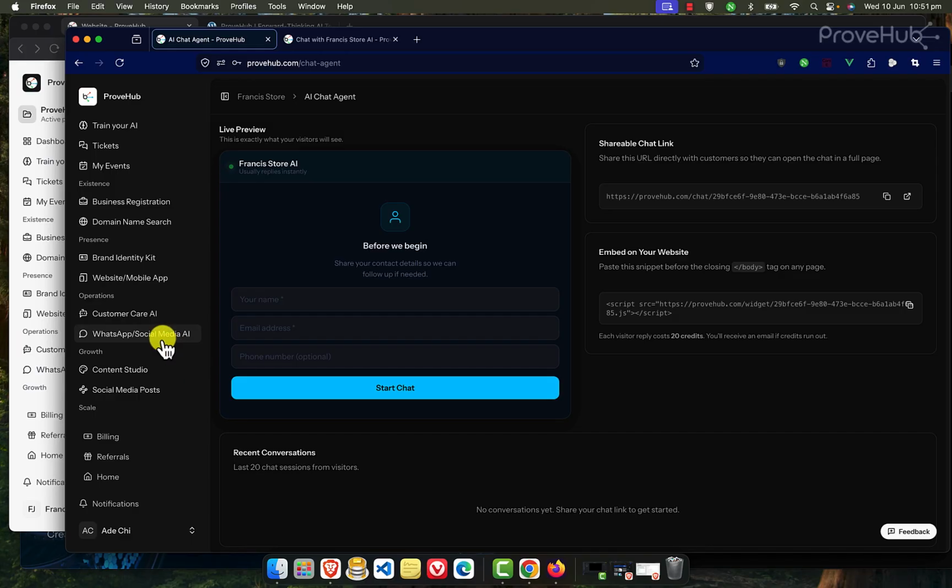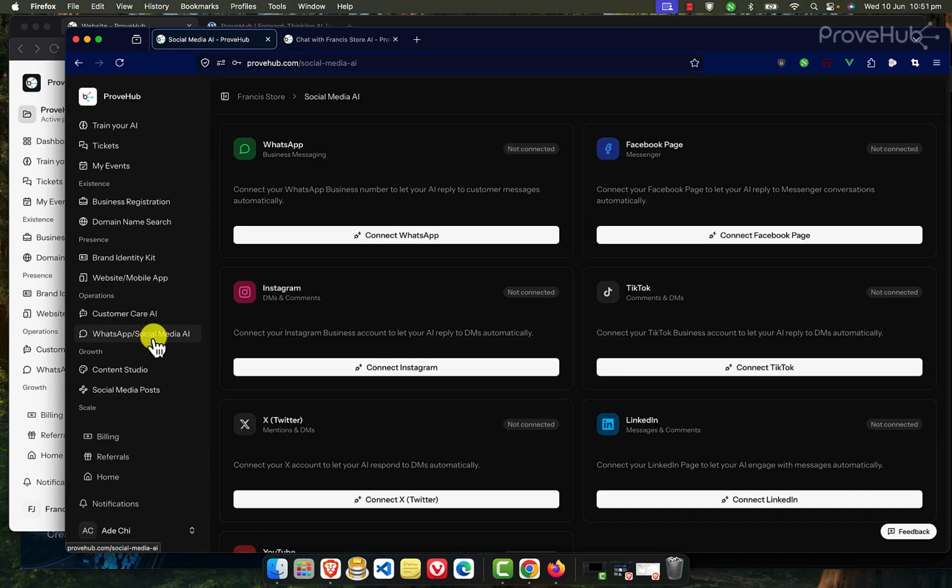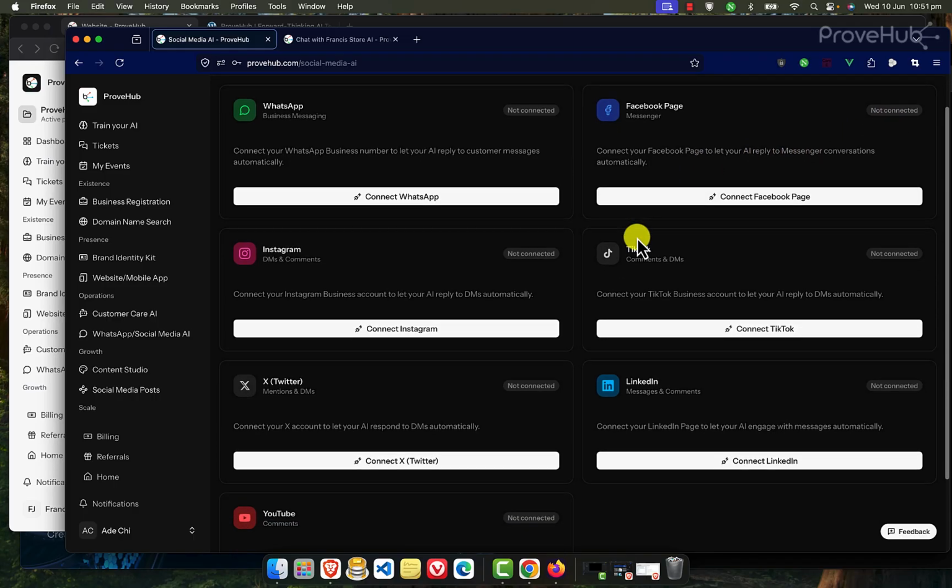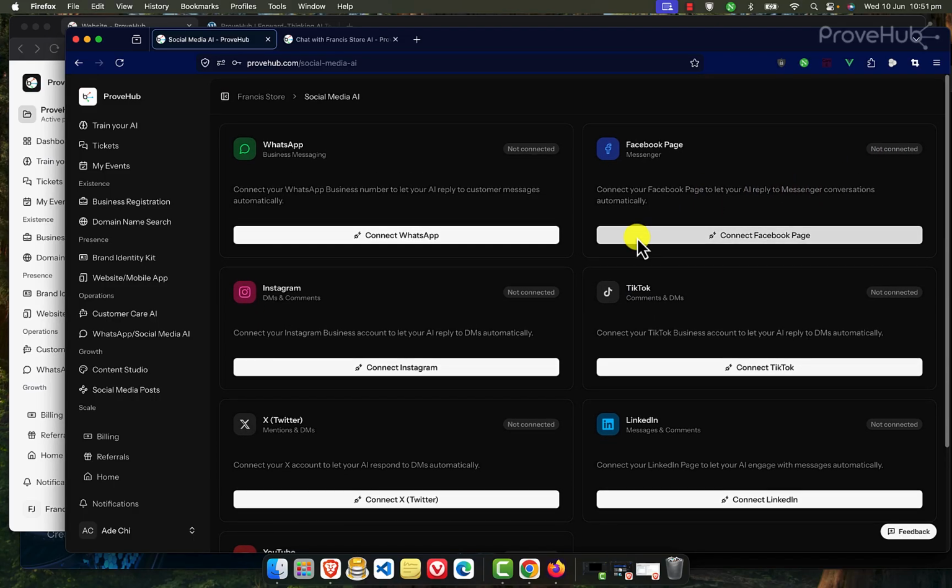Now, by default, it's not connected automatically to all your social media. You have to connect them. So how do you do it? You go to WhatsApp or social media AI here, this button. So you can see all the social media that's not been connected. WhatsApp not connected, Facebook not connected. So you don't have to be scared because all these things are not connected. It's very simple. There's a step-by-step guide on how to do it.